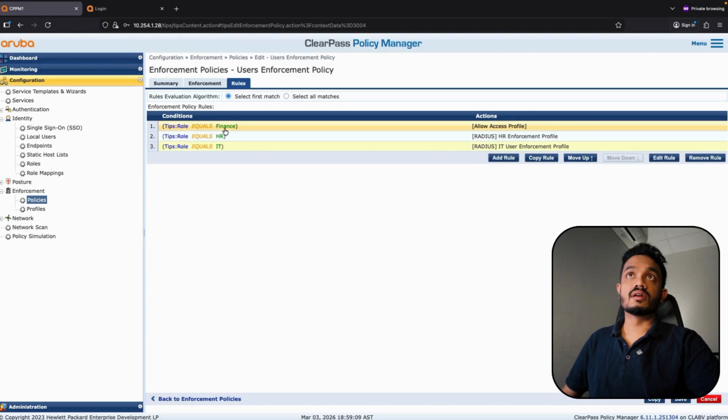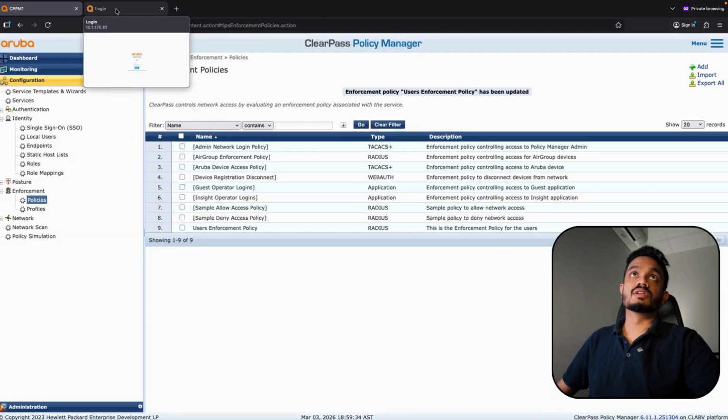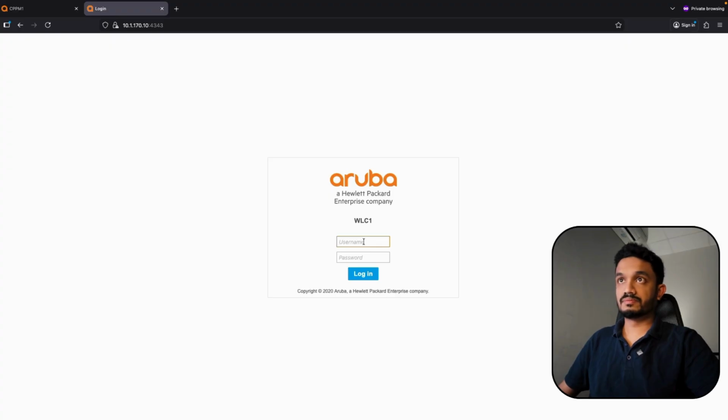You may be thinking now that I didn't configure the finance profile. I will configure that later. I will show that if the user is authenticated and we didn't configure this role in the controller, the user still doesn't get the correct profile, it will hit the default one. To demonstrate that, I will keep that as it is right now. So I will click on save. So our ClearPass configuration is done. So we will jump into the controller.